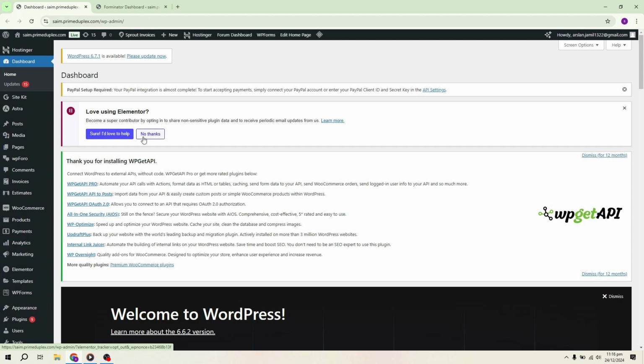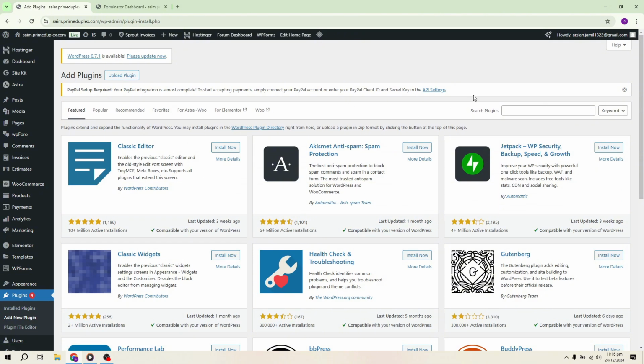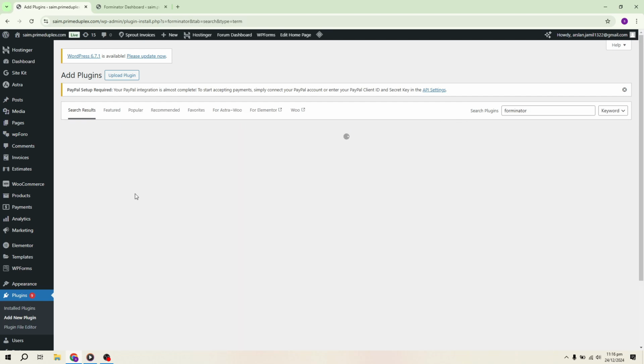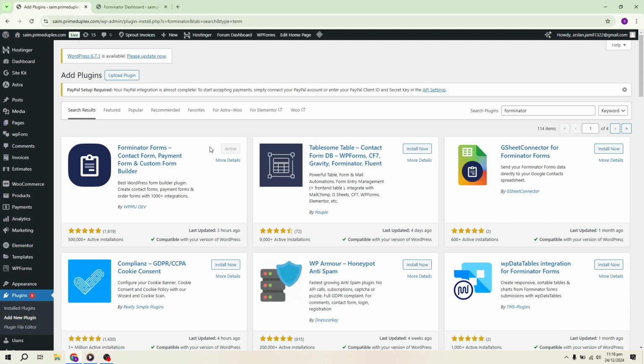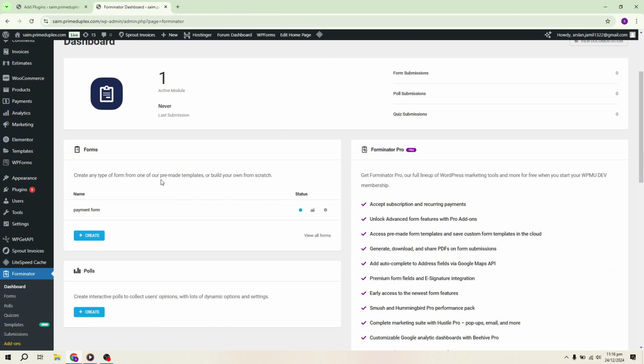For this tutorial, we'll use a plugin called Forminator, which is specifically designed for creating various types of forms, including registration forms. Start by navigating to the Plugins section in your WordPress dashboard. Click on Add New, then search for Forminator. Once you find it, install and activate the plugin. Forminator is user-friendly and packed with features for designing contact, payment, and registration forms. After activation, locate the plugin in your dashboard to access its features.